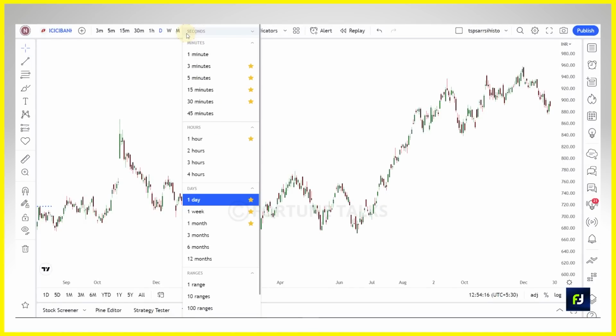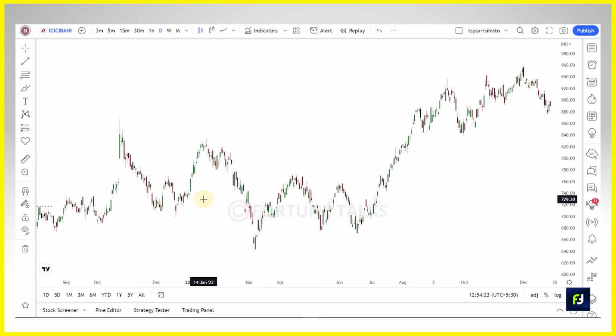So if you are an intraday trader, select an intraday time frame anywhere between 3 minutes to 30 minutes. Or if you are a swing trader, go with a much higher time frame like 4 hours or 1 day time frame.